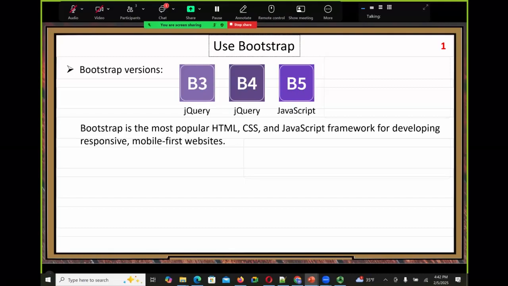Some background about this Bootstrap. This technology was developed at Facebook. In their company, they wanted to improve productivity, web design productivity. So they developed this technology inside their company.